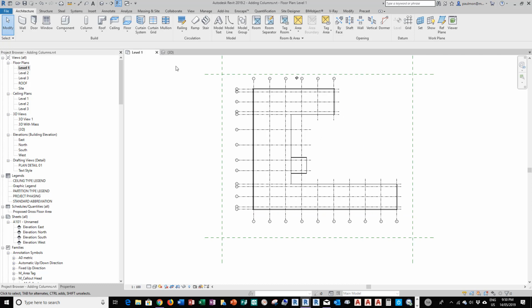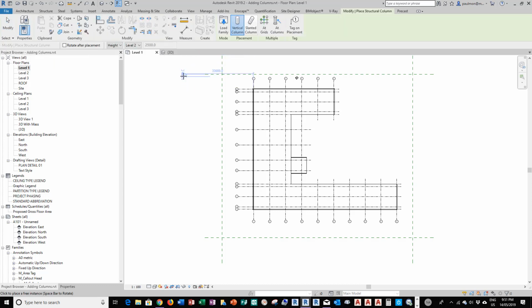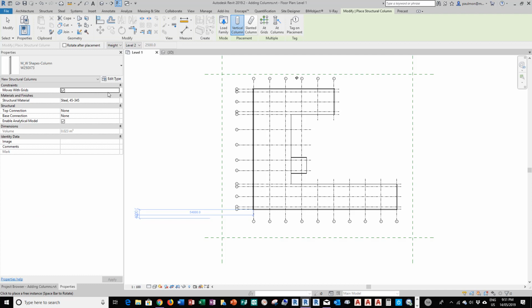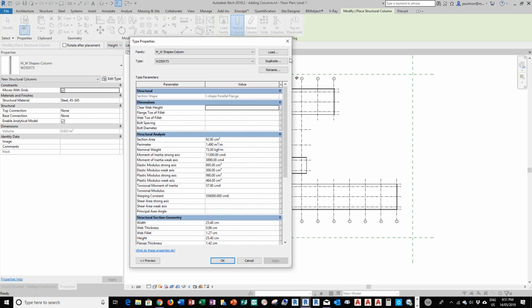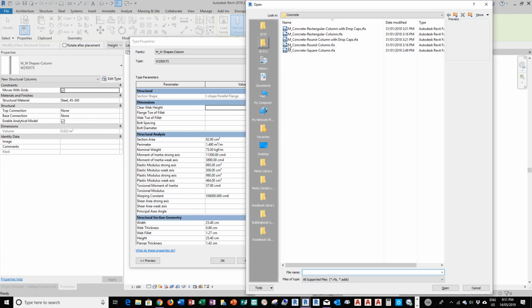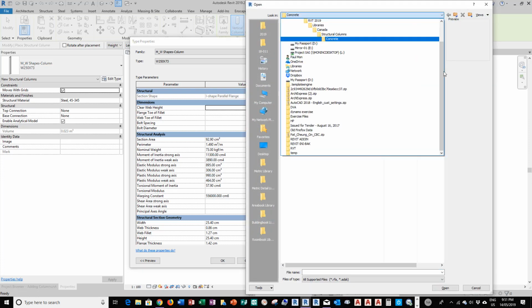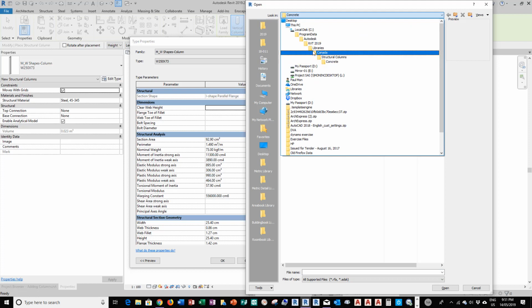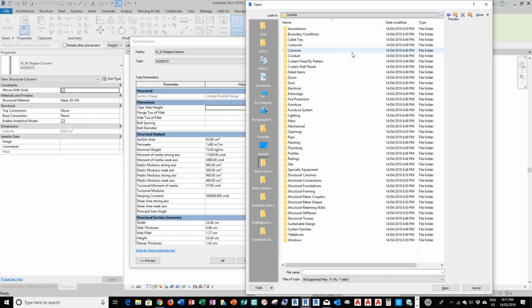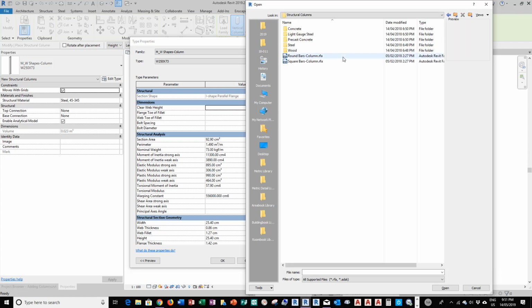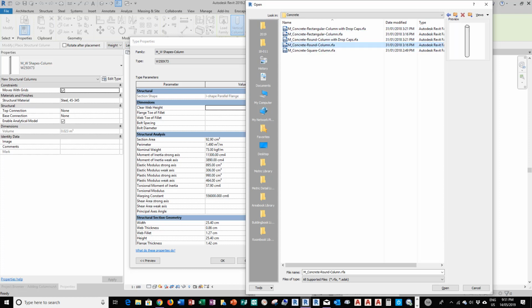Now, from the Architectural tab, select Column, and then select Structural Column. And then we're going to go to the Properties tab, and then we're going to load a circular column. So we're going to edit type, and from here we're going to select Load. We're going to browse to the Structural Column folder, and then under Concrete, we're going to select Concrete 1 column, and select Open.